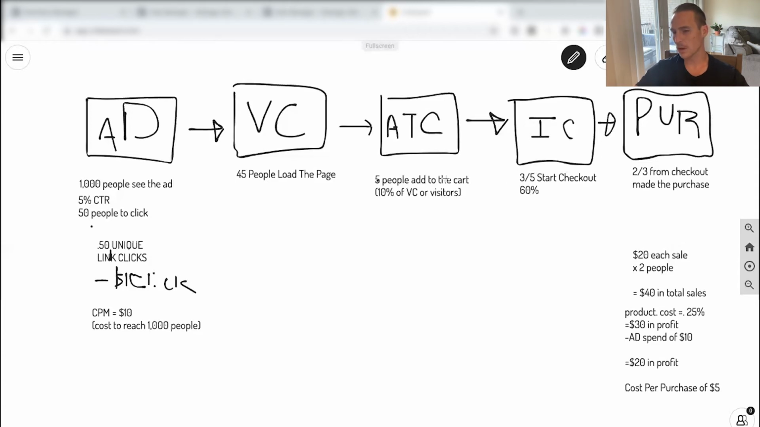added to the cart and go to the cart. Of those 5 people, 3 of them started to check out. Of those 3, 1 got busy watching cat videos, the other 2 actually made a purchase, okay? They only bought 1 unit, 20 bucks each, right? And that resulted in $40 in sales.